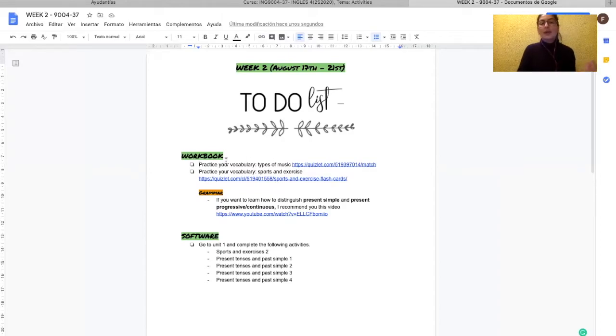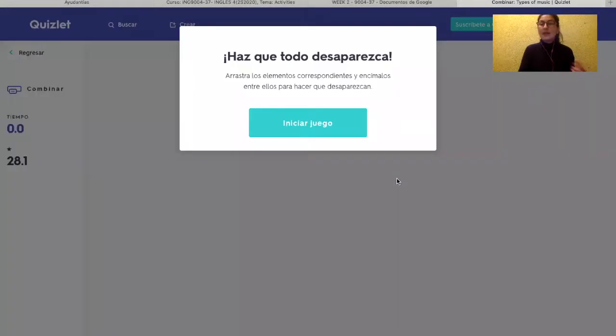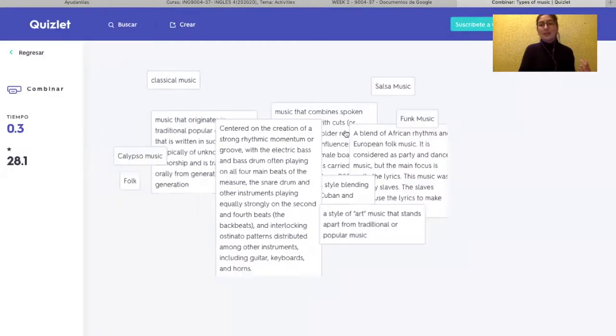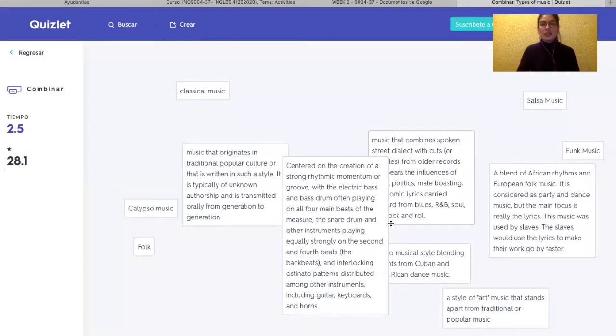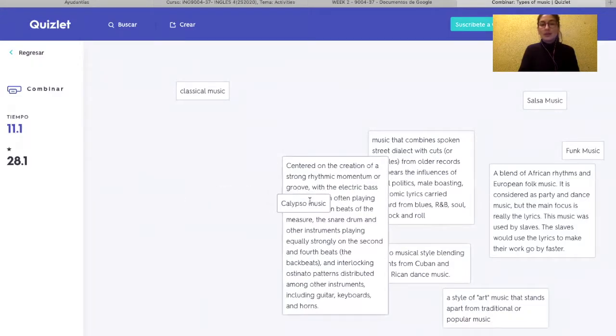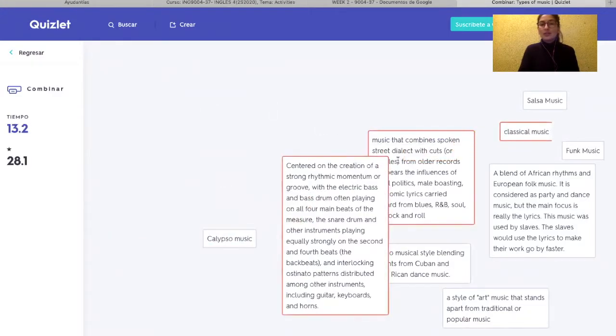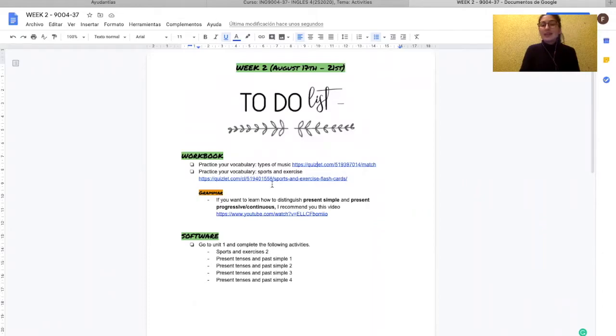For example, it says practice your vocabulary types of music. So you click in this activity, and this is a game. So you click on Iniciar Juego, and it's a matching exercise. So you will find different types of music with their description, and then you click on some, and you match. A second activity is related to sports and exercise, and it's pretty much the same.